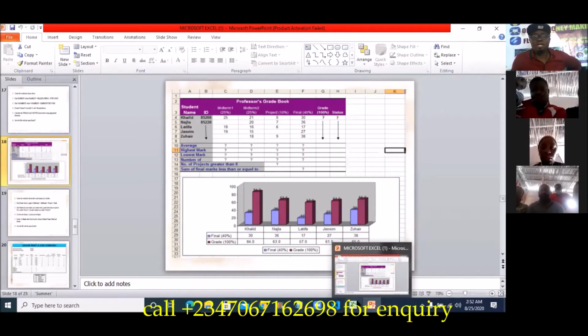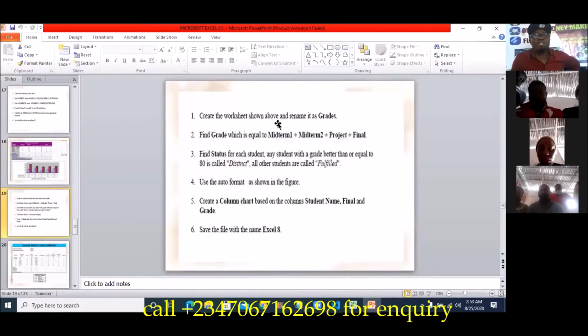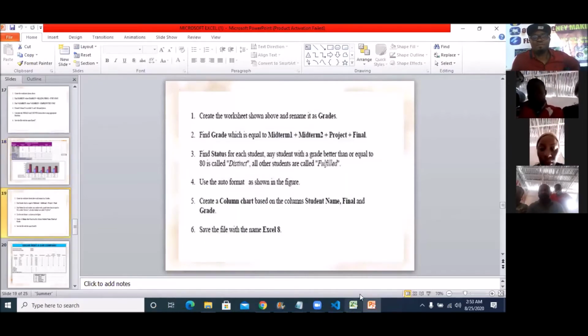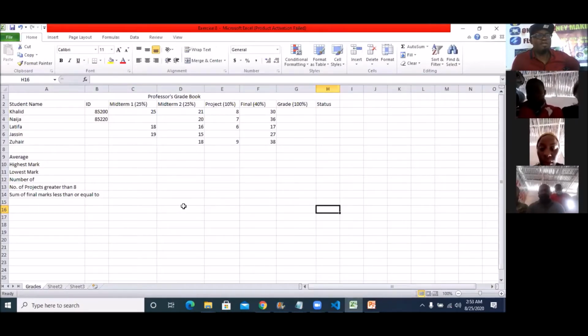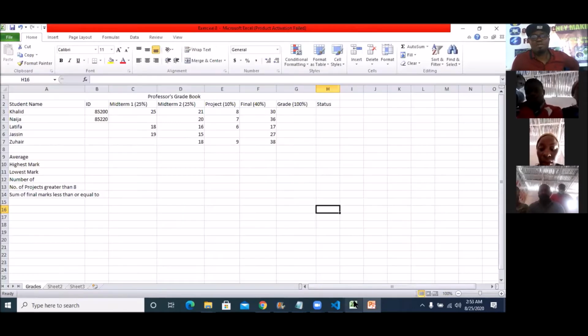So quickly check out the instructions. The first instruction says, create the worksheet above and rename it to grades. This is the worksheet I've already typed out, and I've renamed it to grades. So we're going to check out the next option, and the next option says what? Find grade, which is equal to midterm 1 plus midterm 2 plus project plus final. So I quickly get back to this.